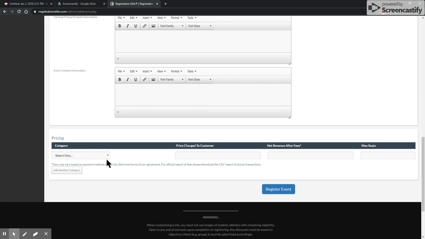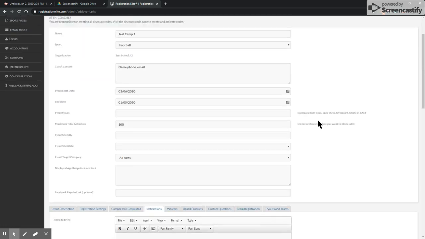The very bottom here, we have our pricing. So this is where we're able to basically say, I want to charge $45 for my camp here. And then obviously we have our fees that we'll take out. Say it's $5 a camp or a flat 3%, something like that. That'll be calculated here. And then like we talked about, the max seats, you can always change that here as well as on that other screen.